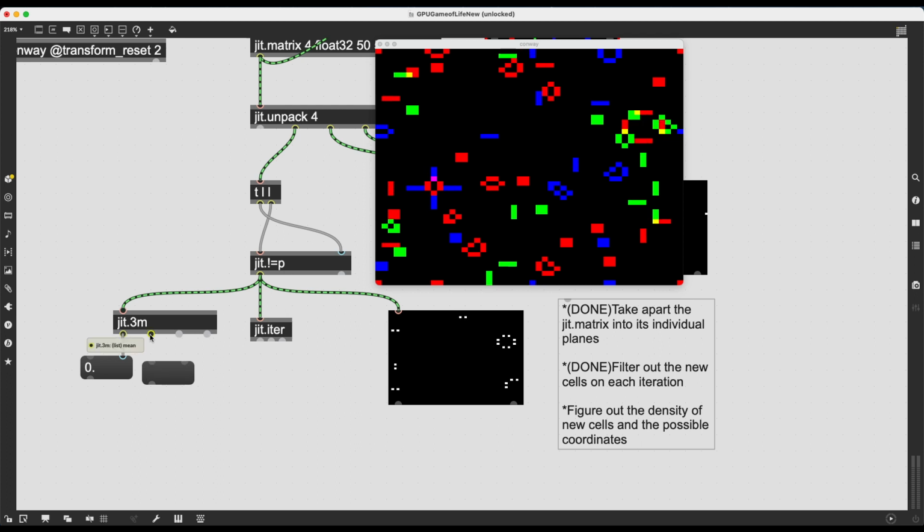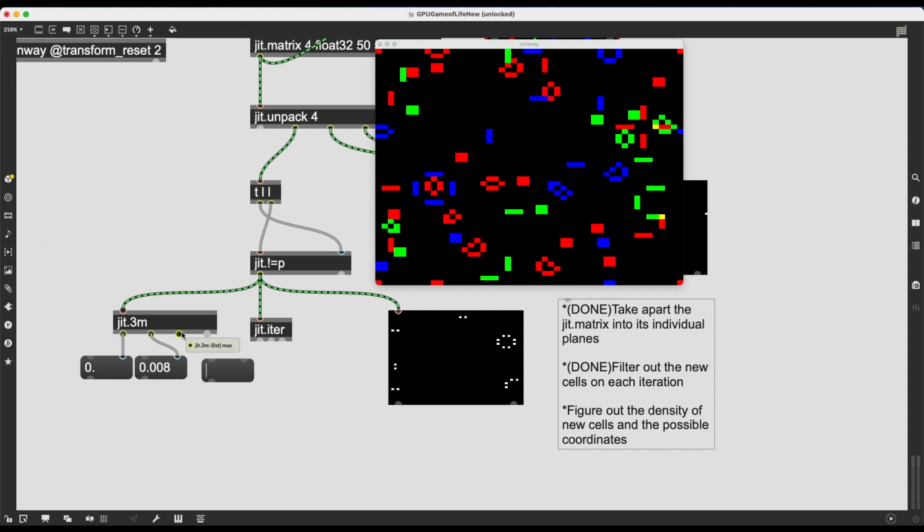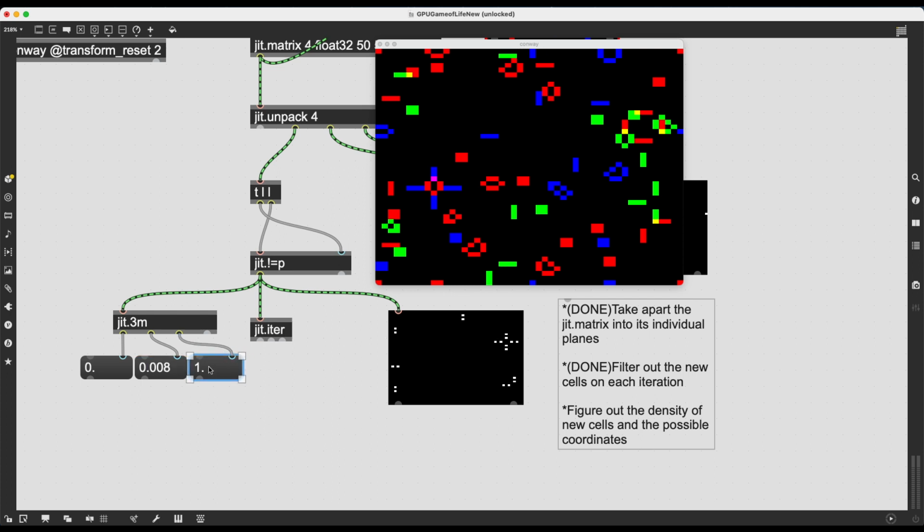The second one is going to tell me the mean. So if I added up all the cells, and then divided this value by the amount of cells that I have, what is the mean value? In this case, it's 0.008. And the third one is max. What is the cell with the maximum value? What is the cell with the highest value? And what is that value? Of course, in our case, it's 1, because in our game of life, it can only be 0 or 1.